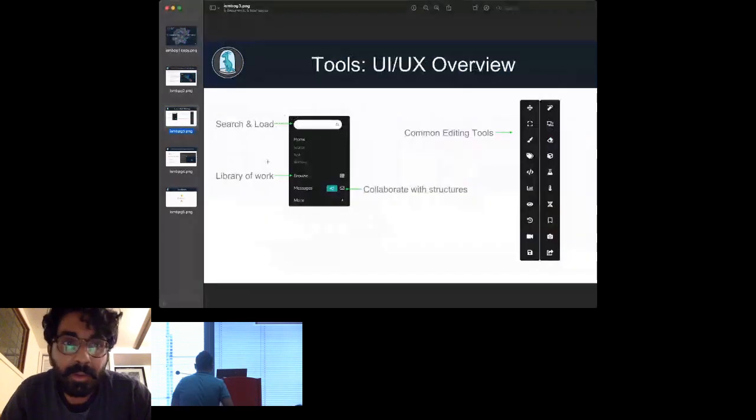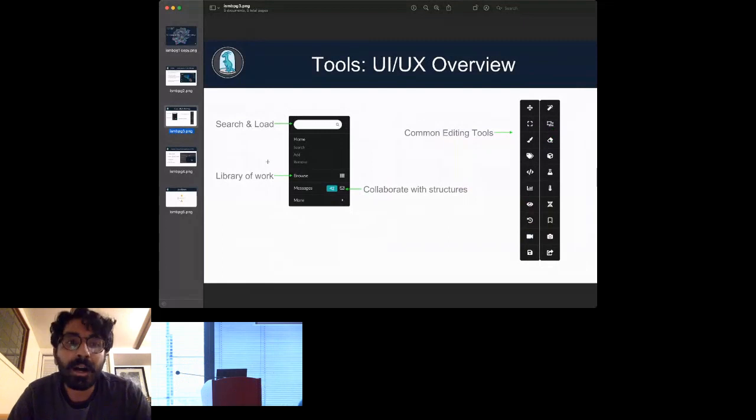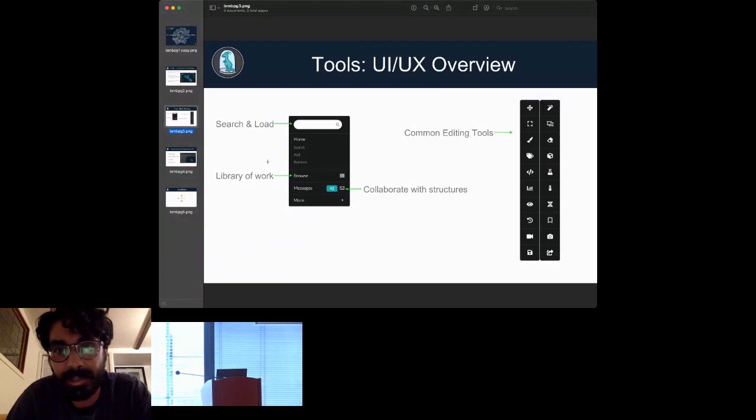So here's a real quick overview of the tools that are available. One of the cool things is the search and load area. Here you can just type in whatever structure you want. You don't even have to use very specific terms or the file names. You can just use natural language, and immediately it'll look through various databases, and when you see the one you want, click it and the structure will load in the editor.